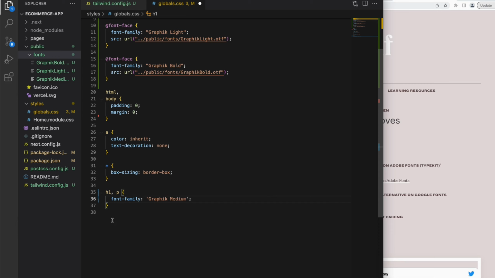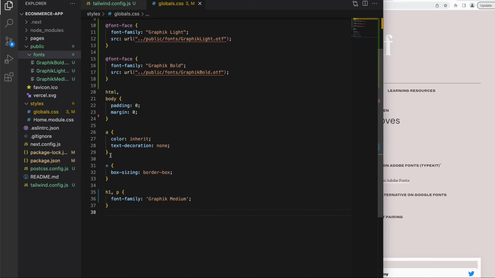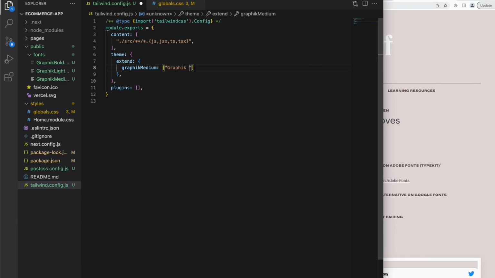Graphik. And to be able to use these fonts as we use other fonts in Tailwind by adding some classes, we need to edit this in tailwind.config.js. So this goes inside extend. We're gonna give a class name, so graphik-medium. So next time we say text-graphik-medium, it will have the font applied. Then the font name, as we named it when we imported it, and the type. Okay, and same goes for the light and the bold.